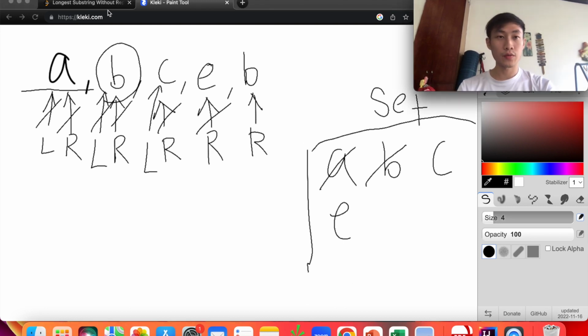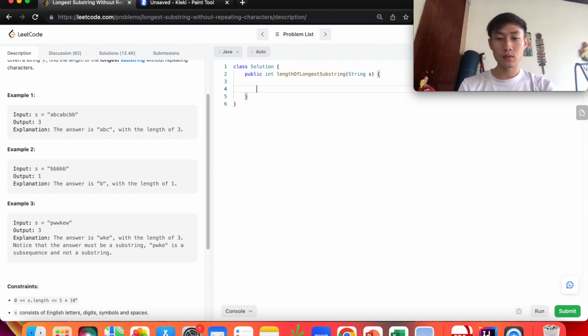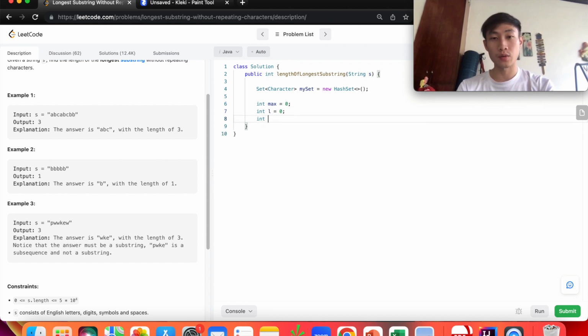Okay, so now let's move on to the code. Here, we will need a set of characters. We'll call it mySet, new Set. And we'll have a max to keep track of the longest substring value. We'll have a left pointer, which we'll set to 0. We'll have a right pointer, which we'll set to 0, and we'll have a for loop: for r equals 0, r less than s.length, r++.